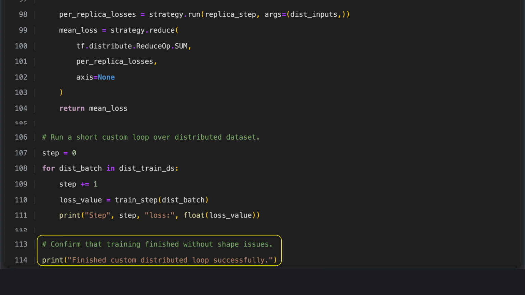The final line of the script prints a confirmation message that the custom distributed training loop has finished successfully. This indicates that the training process ran to completion without errors. It also reassures us that there were no issues with data shapes or other problems. Overall, it confirms that the distributed dataset and model training behaved as intended.